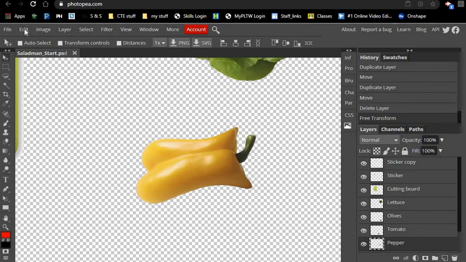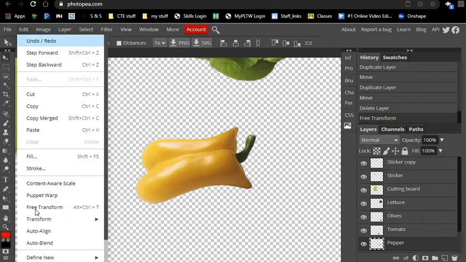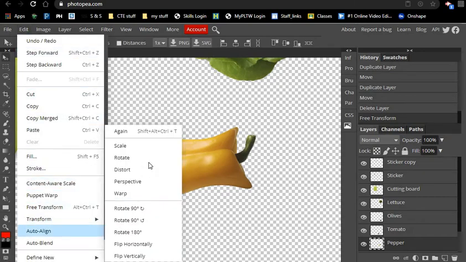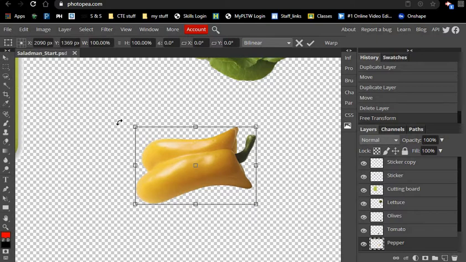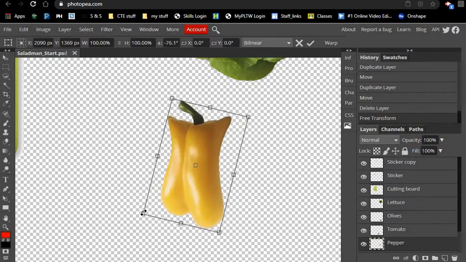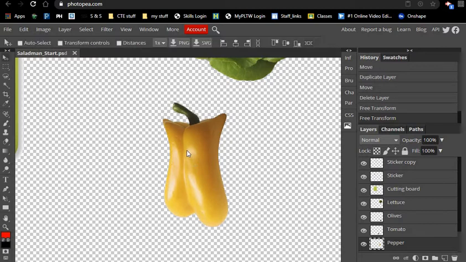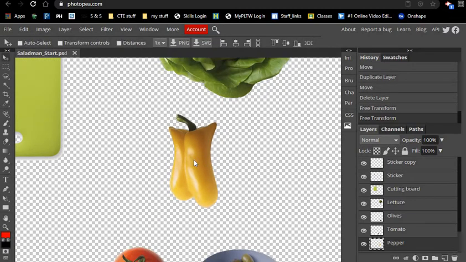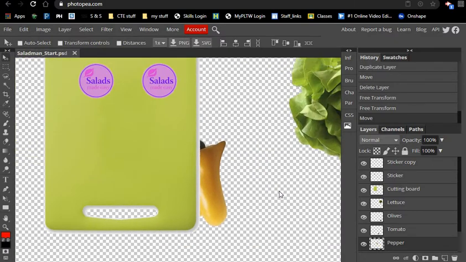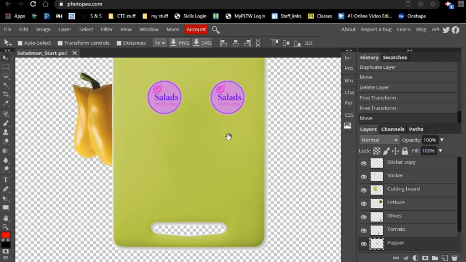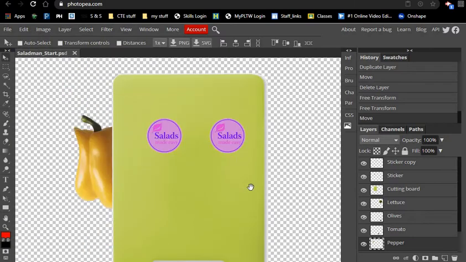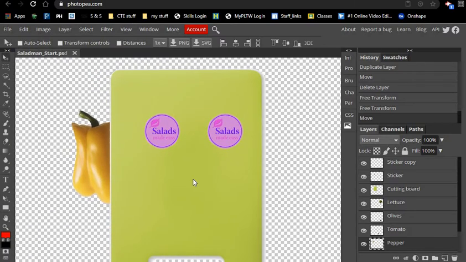And now I want to rotate this a little bit. So I'm going to go up to Edit, Transform again, and I'm going to say Rotate, and I can rotate this around and get it looking more like an ear. Again, I like that position. I'm going to click the little check mark on the top of the ribbon, and that's going to save it for me. Now I'm going to take my selection tool, the little arrow, and move it up where I want it to be on my cutting board, and I can get it exactly where I want it.